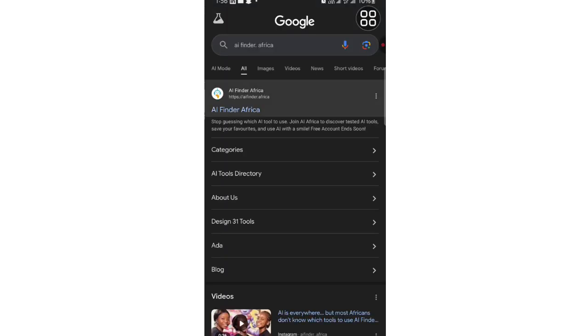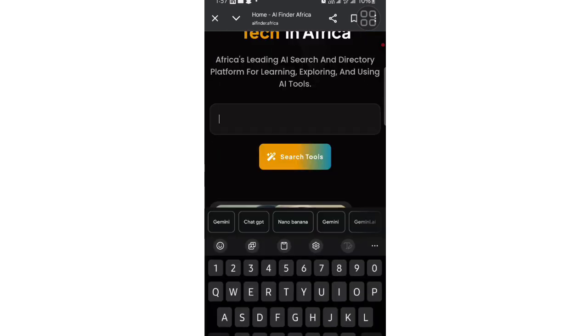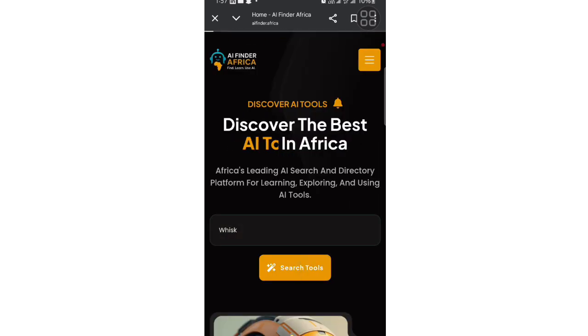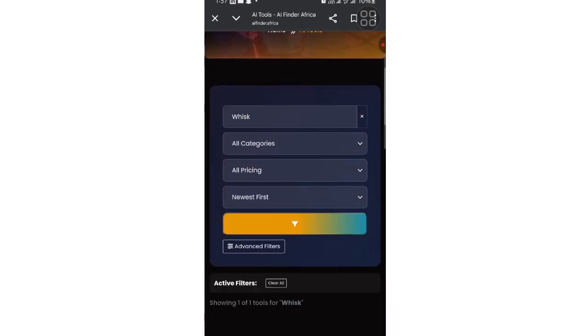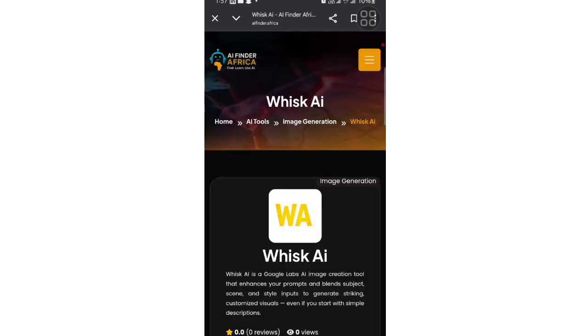I don't know if you've heard about that tool before, but you can trust aifinder.africa to find it for you. So we're going to check out for Whisk here. Okay, so let's search. And of course, here we have it. So we're going to go to the next step.